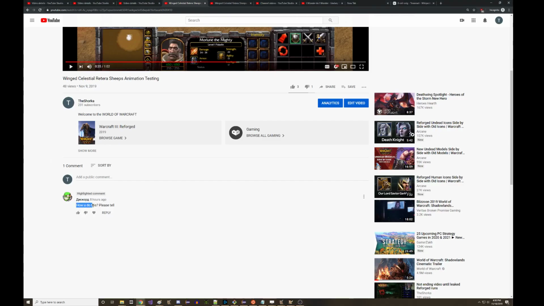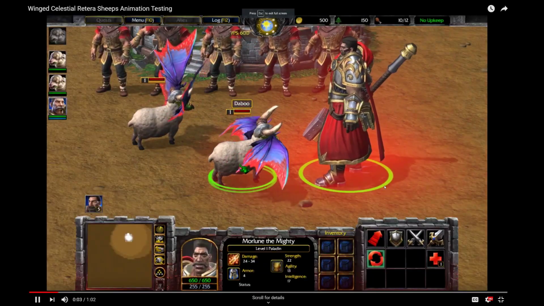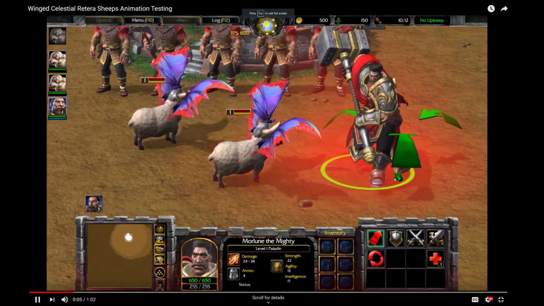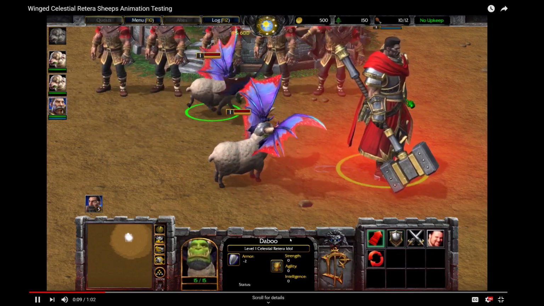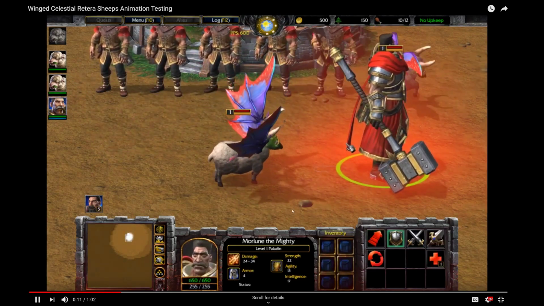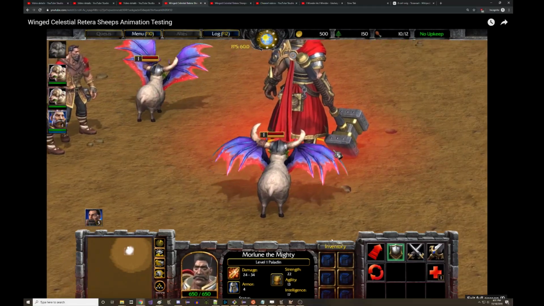Acapulco says, how do you do this? Please tell. And what he's looking at here is my epic video. This is, by the way, the most epic video I've made in years. For my people. Which is a paladin standing in front of Dabu, the celestial Redera idol, which is a sheep with wings and a grunt head.